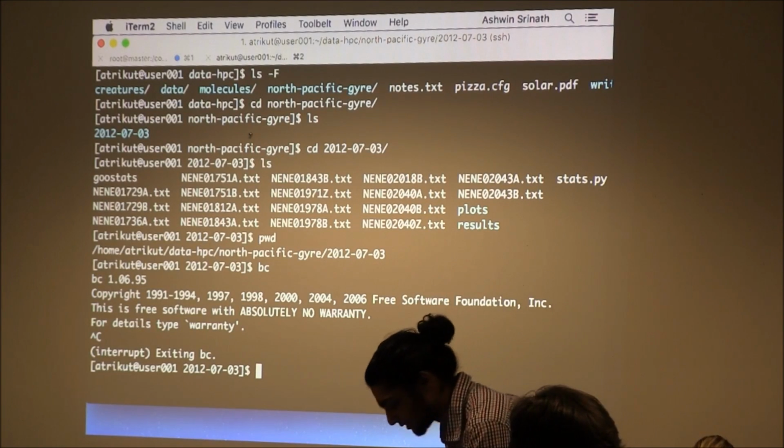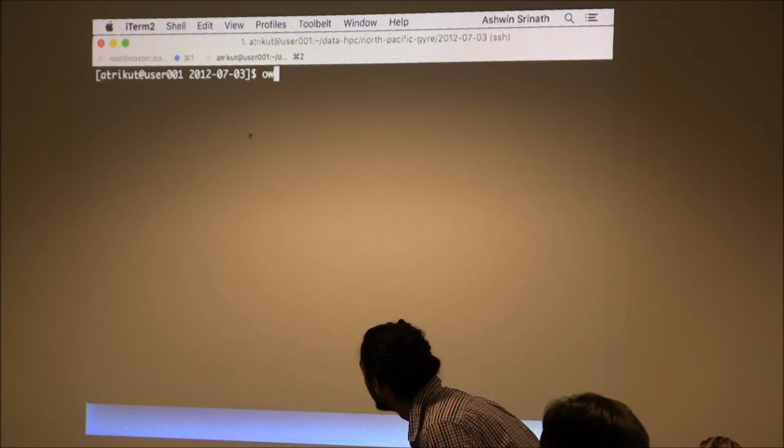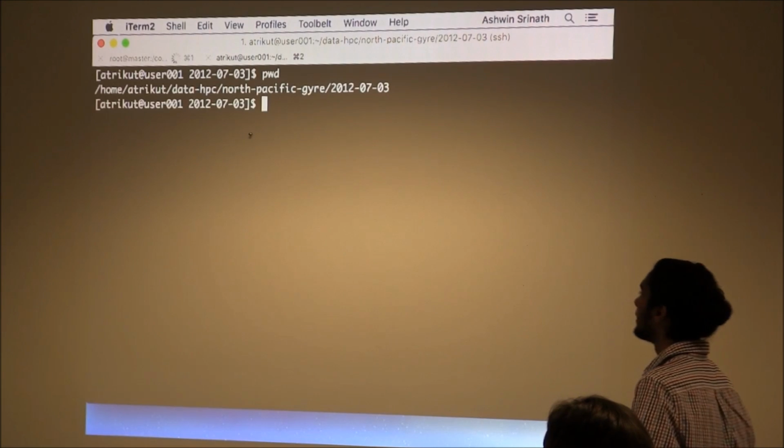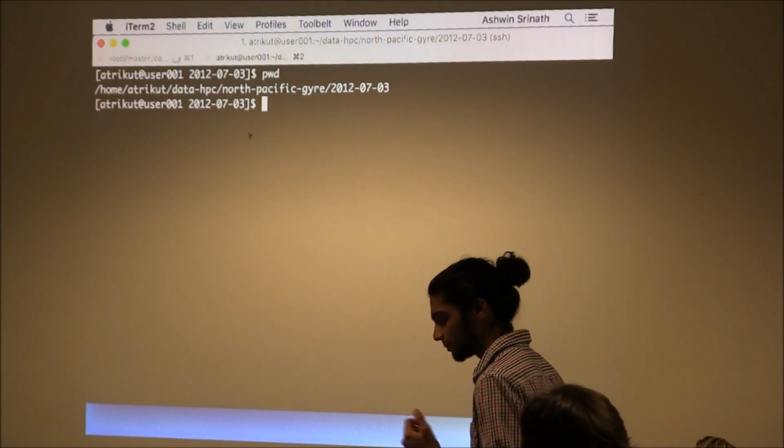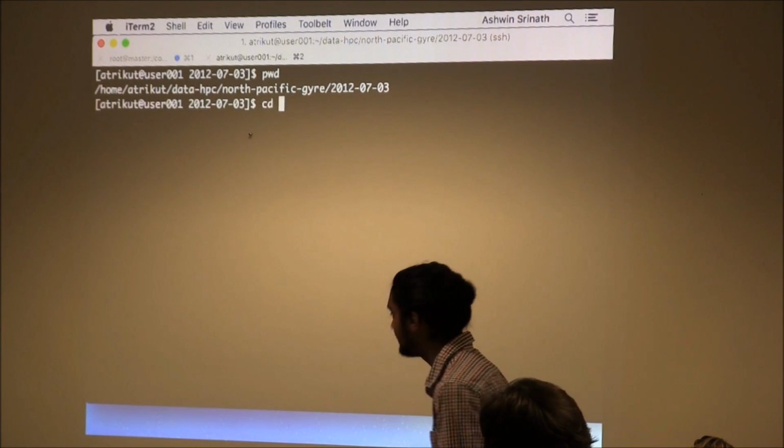Okay, sorry. So let me clear my screen again. pwd. This is where I am. There's a few ways you can do this. The first way you can do it is by typing in cd.